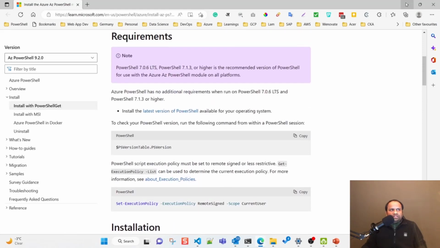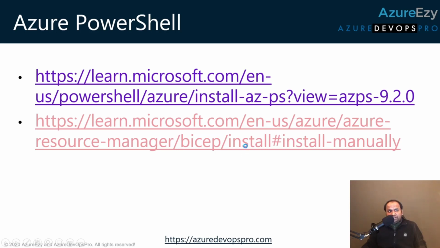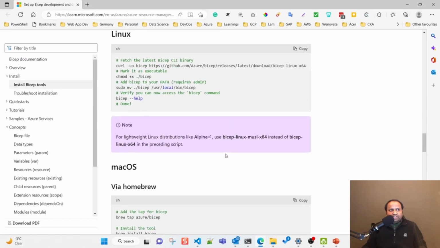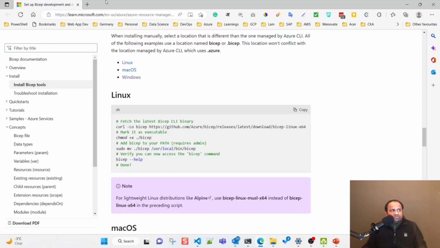Another major difference between PowerShell and AZ CLI is that when you install AZ CLI, you get the AZ Bicep extension by default. Yes, you may have to upgrade it, but the basic or most recent version is there. But with Azure PowerShell, you have to install Bicep manually. So if you have Azure PowerShell, then Bicep is another thing that you need to install manually, and again Microsoft documentation is available on how to install it and what steps you need to go through.